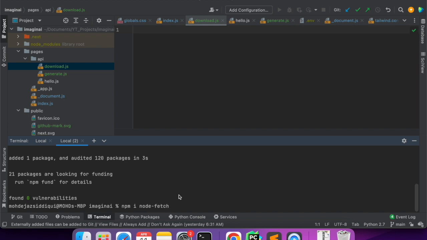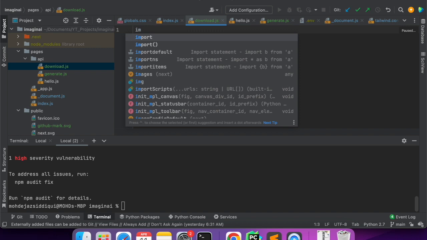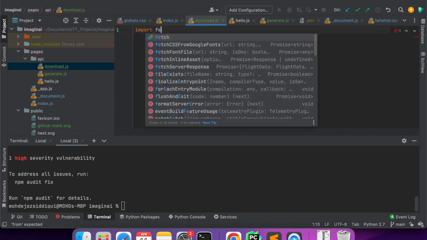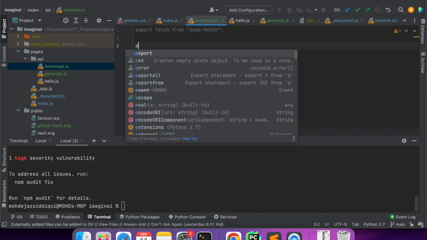Now with node fetch, I was facing an issue with the latest version, so I had to download one specific version because I was facing some buffer related issues. So when I downgraded to this version, it started working fine. So I think there is some issue with the latest version. So you can try if you also face the same issue, maybe you can try downgrading. So once we install it, we will be using import fetch from node-fetch. This works pretty much how fetch works on the browsers.